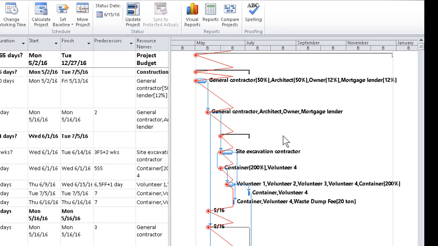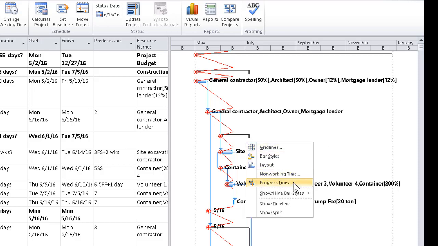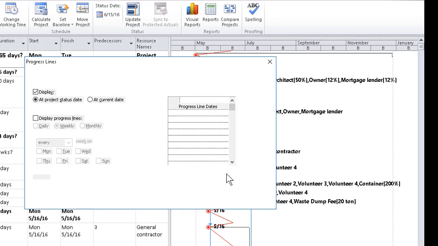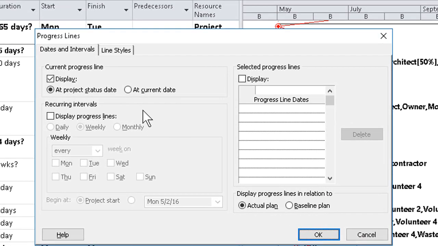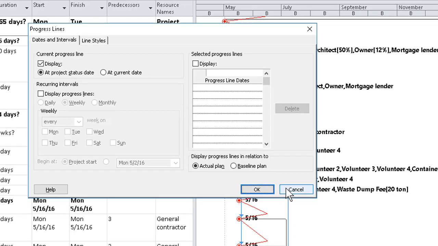The progress line has a couple of advantages. First, it's easy to activate if you know how, and it can be brought up for status dates, actual dates, periodic progress. If we again jump into the dialog box for a second, we can see all of these listed on the left as well as on the right. Selected progress lines can be put in at any arbitrary date we wish.